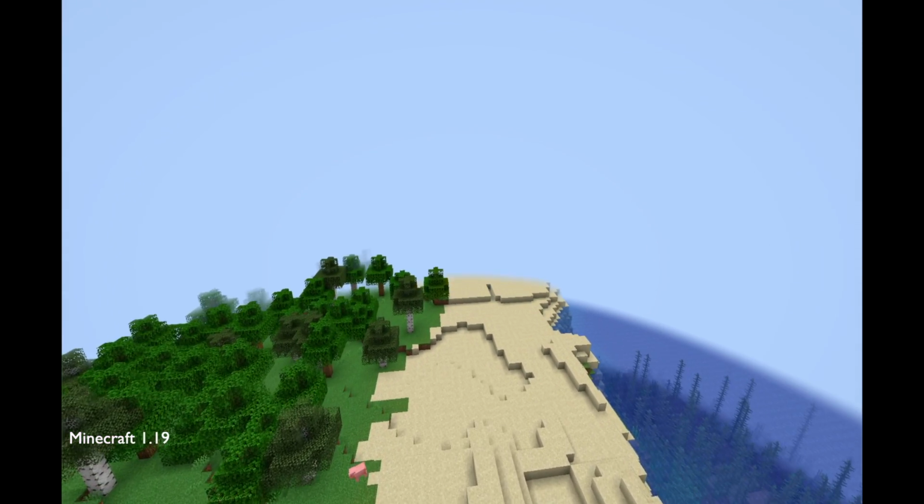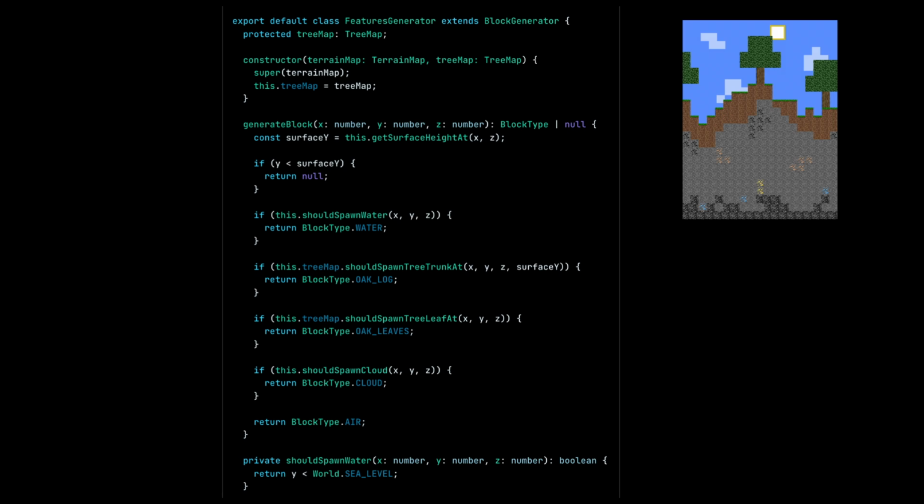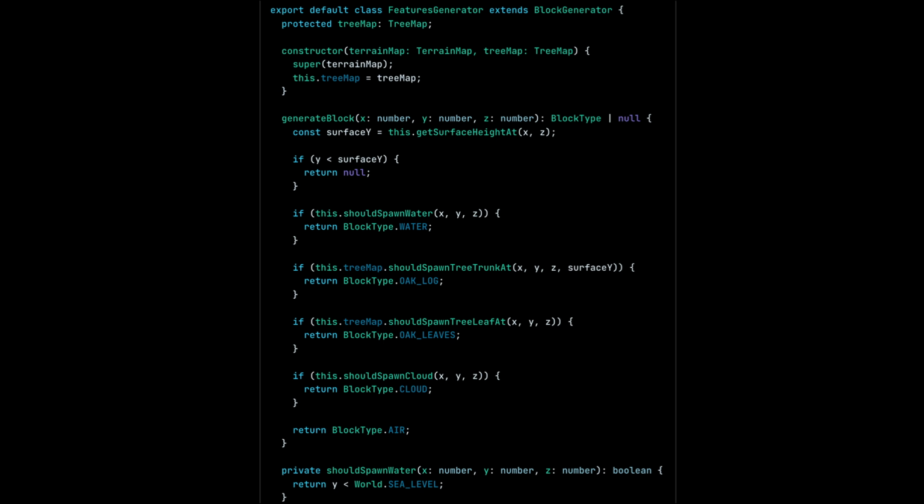Let's see also another type of block generator named features generator, which is responsible for generating the blocks related to terrain features like water, trees, clouds, and so on. The approach is the same as the terrain generator. We have access to some maps, in this case the terrain map and also the tree map, another special kind of map, and then we evaluate the current surface level. If the block is below the surface, it's not the responsibility of this class to generate a proper block, since the features can only spawn above the surface.